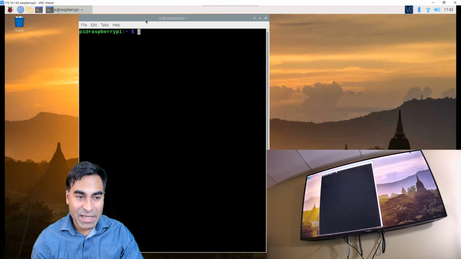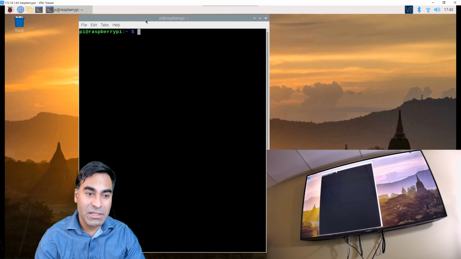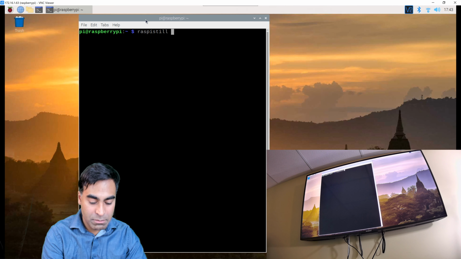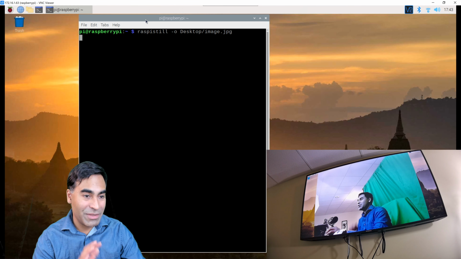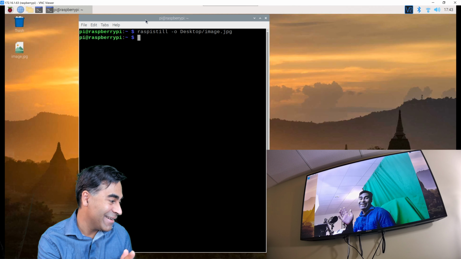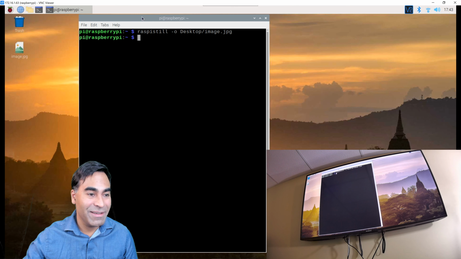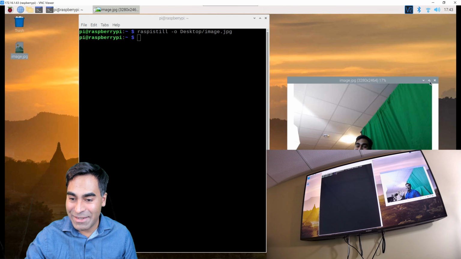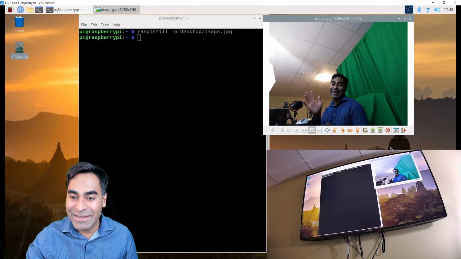Now that the camera is enabled and the system has rebooted, we could do a quick test to see if the camera is working by typing in this command: still -o desktop image.jpg. Okay, it's showing the preview. Hey, it took the image, and let's take a look. That's kind of cool.